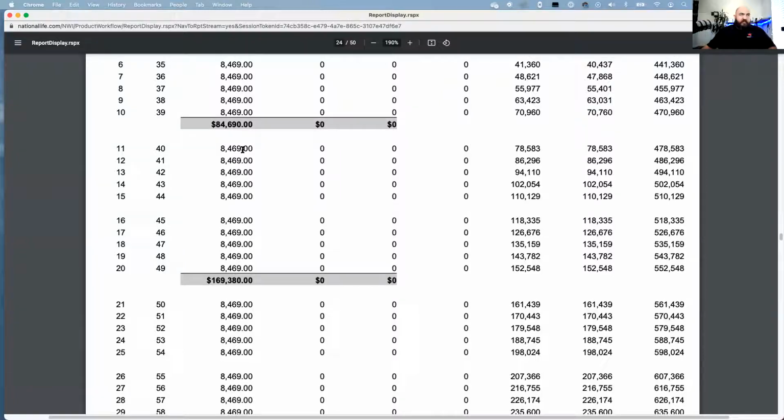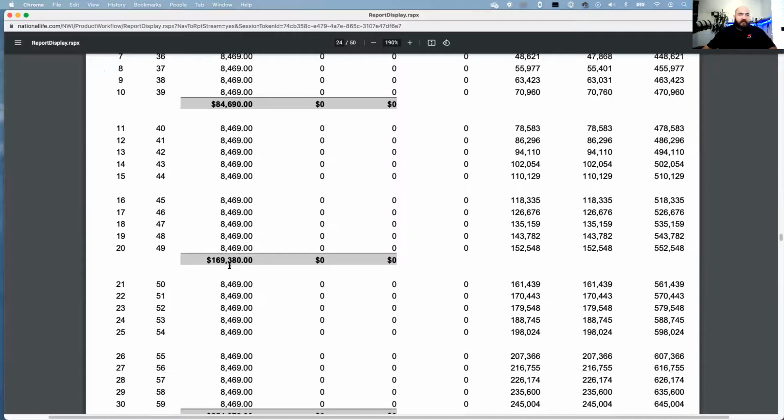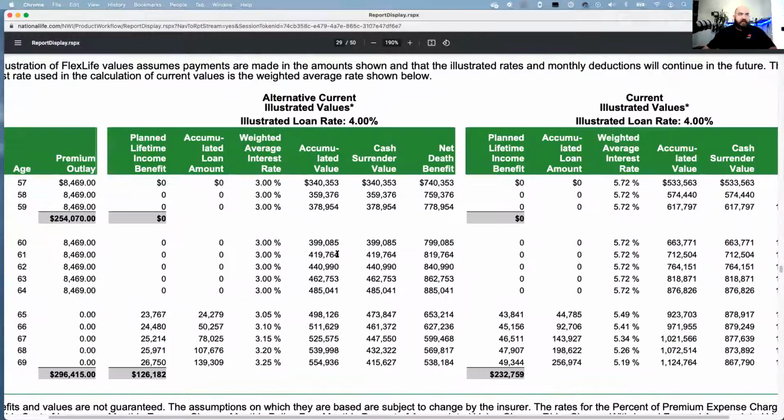It shows you here how much you've paid into it, right? After the first 10 years, you've paid $85,000, $169,000. By age 65, you've paid $296,000. Okay. Now you're going to start. Oh, this is the guarantee. Let's go to the illustrated amount. Sorry. So paid 296.